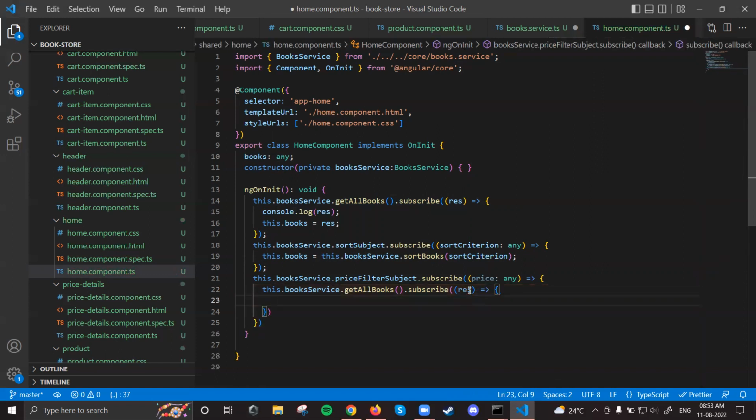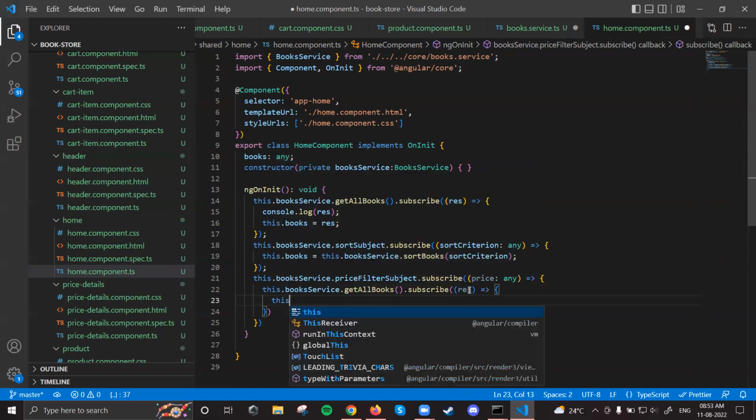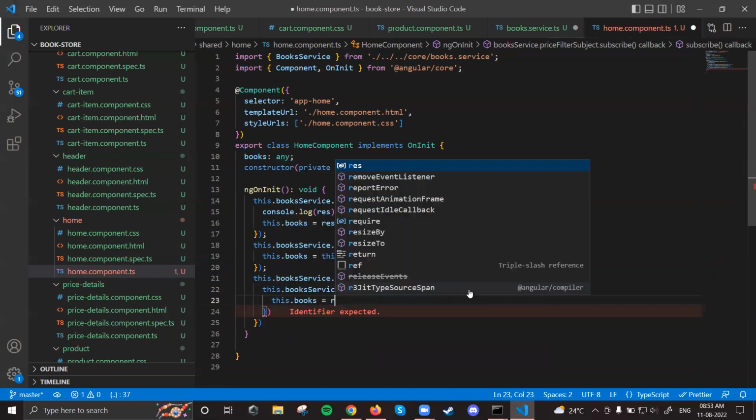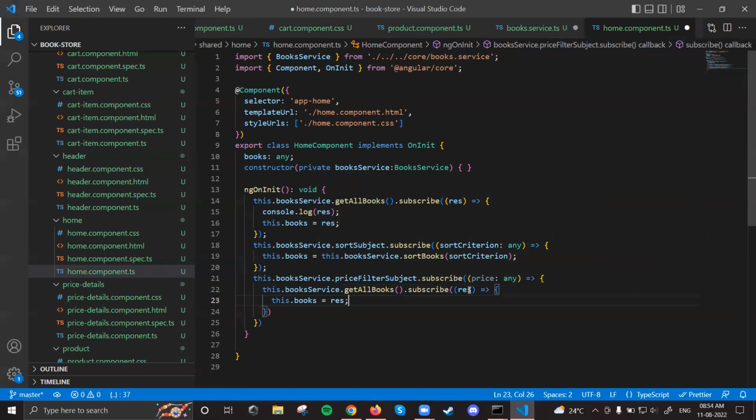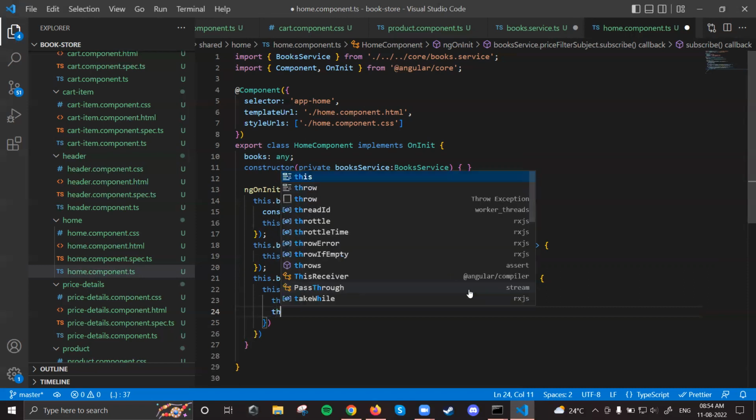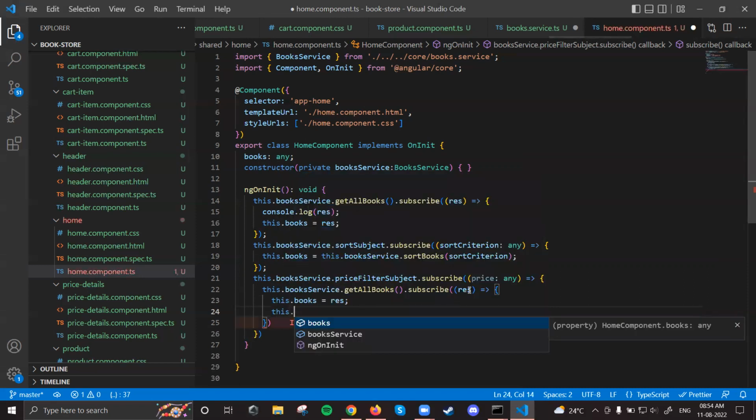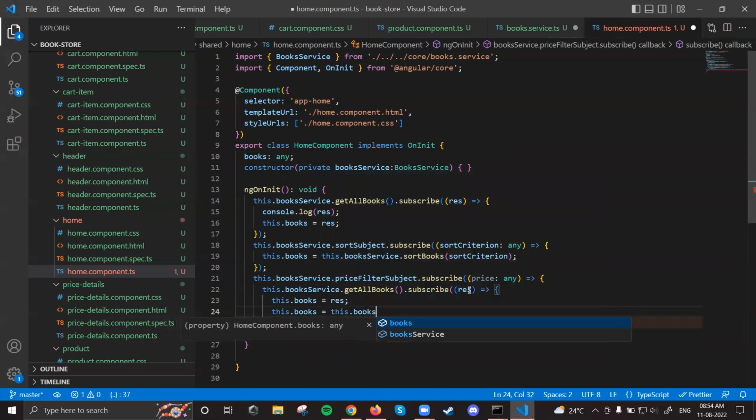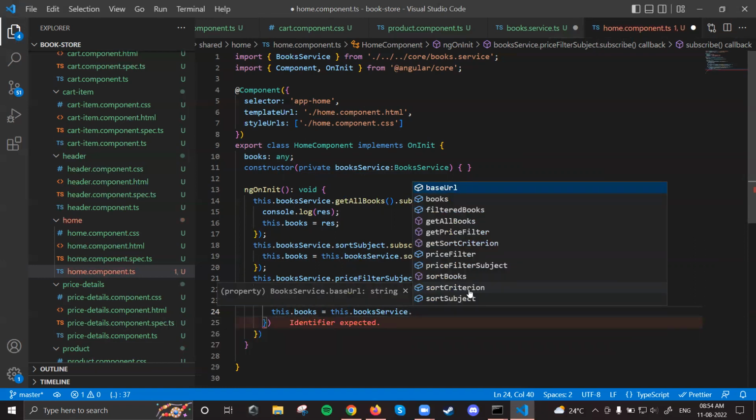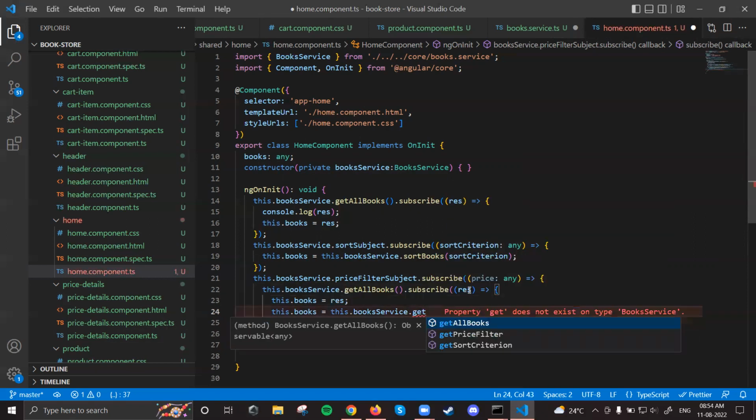So what I do here is this.books equal to res. After that, we have to do this. this.books is equal to this.bookService., we have to get this getFilteredBookByPrice. Do we have that? No.